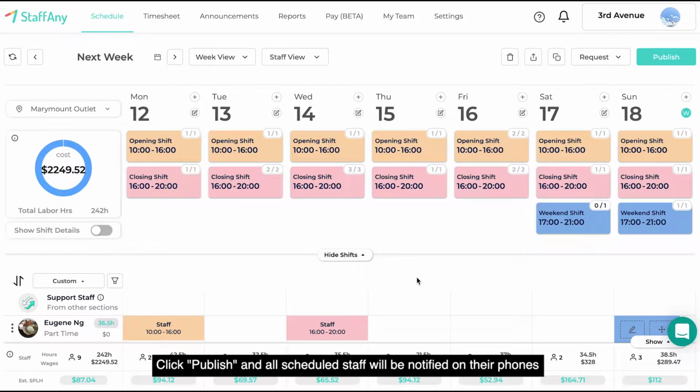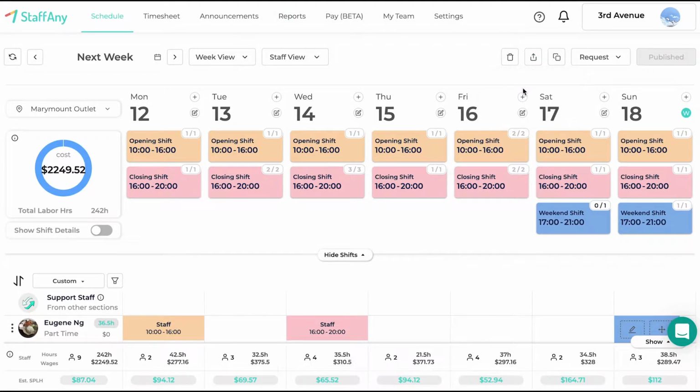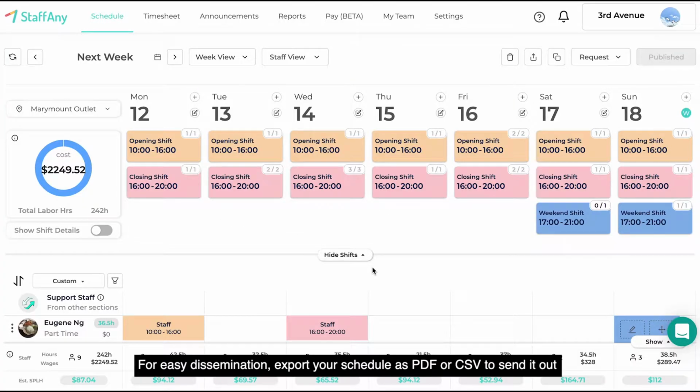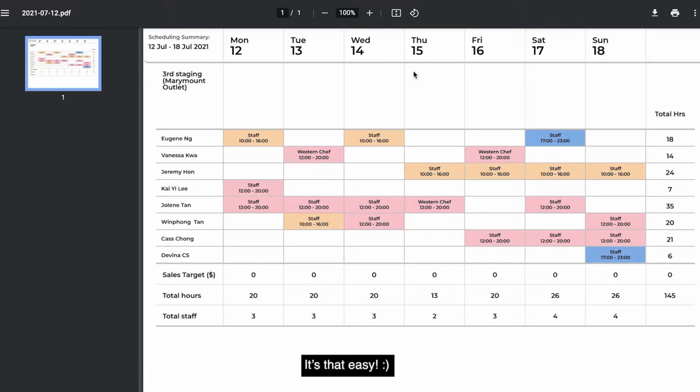So once that's done, you can publish your schedule, and all your staff who are scheduled will get a ping on their phone to notify them that they've been scheduled. So this is for easy dissemination of the schedule. You can also export it out and send it to them. Yep, it's really that easy.